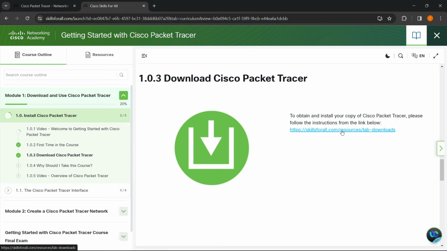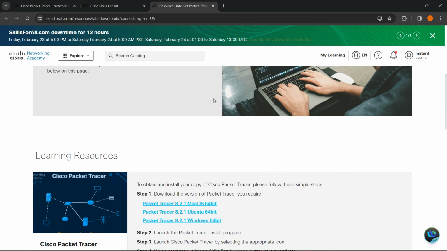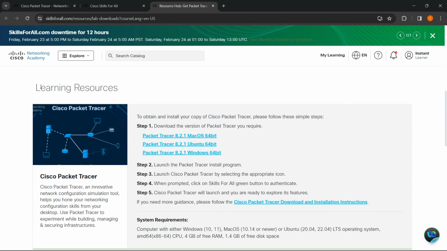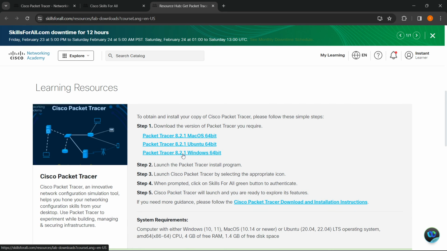Okay, you press on this link over here, and then you're going to be redirected again to the Resource Hub, where you can get the Cisco Packet Tracer to download it for free. Now you scroll down here where it says Learning Resources, and step 1 is to download the version of Packet Tracer you require. Now, in my case, this is going to be the Packet Tracer 8.2.1 Windows 64-bit, but if you're using Ubuntu or Mac OS, this might be the one you want to click on. So I'm going to click on Windows, and then you just simply click on it, and as you can see, it starts downloading. And that is it.